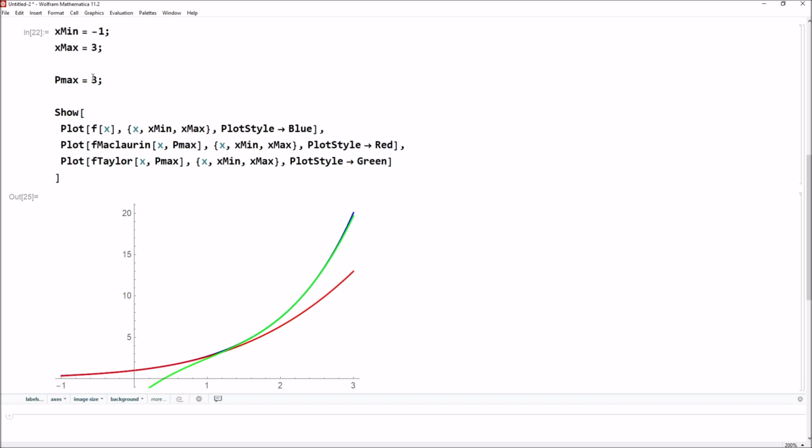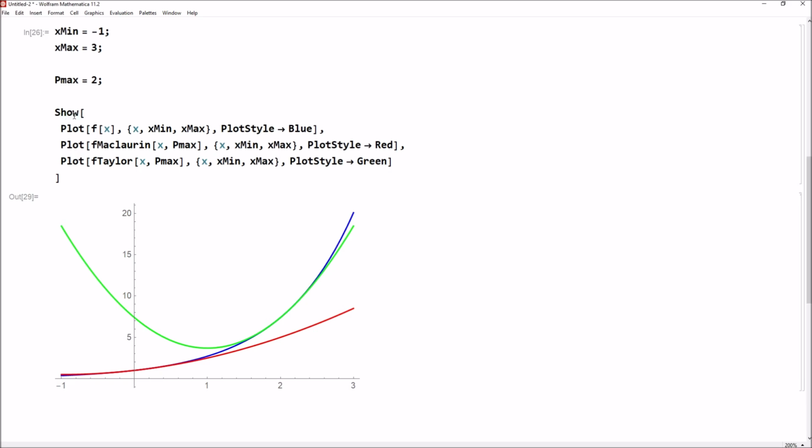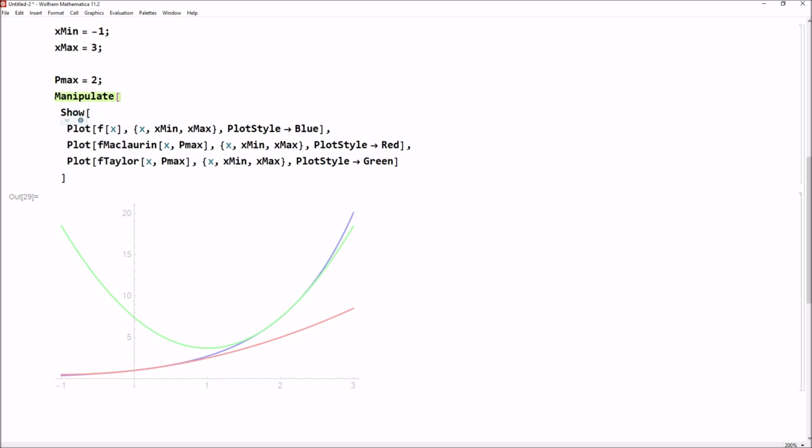And what we can do is start changing this p max number, and try to understand how these approximations or partial sums change as we change how many terms we're actually taking in our expression. So maybe instead of p max equals 3, let's drop it down a level to 2. And look at that. It gets a little bit worse. In fact, instead of me manually changing this p-value, tell you what, let me wrap this whole thing in a manipulate command.